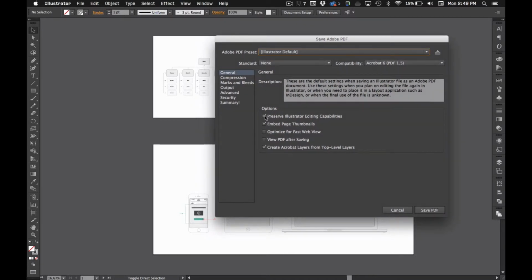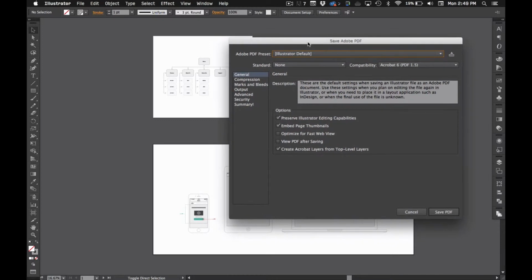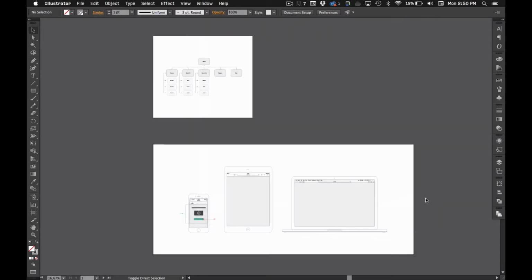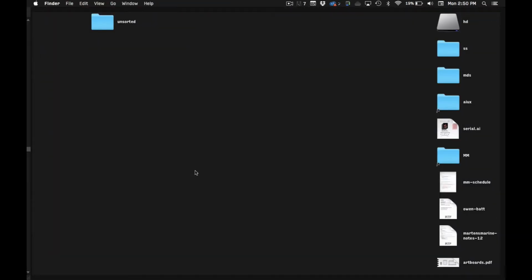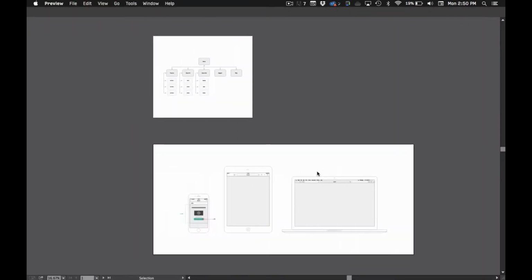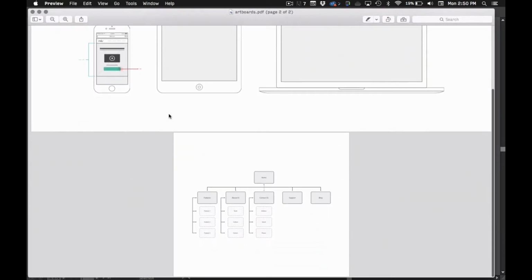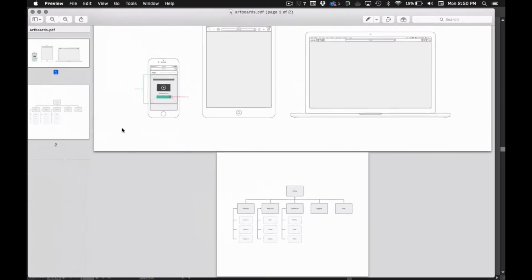Even if you uncheck that, there's still vector information inside the file, so it's not like you're going to keep anyone from digging things out. It mainly has to do with keeping the layers intact and the text fields intact, so I would recommend leaving that selected unless you have a really good reason not to. So hit Save PDF, and I go to my desktop here and double click on this file. Alright, so you can see I've got a two-page PDF now.